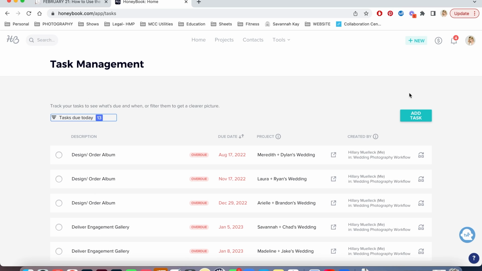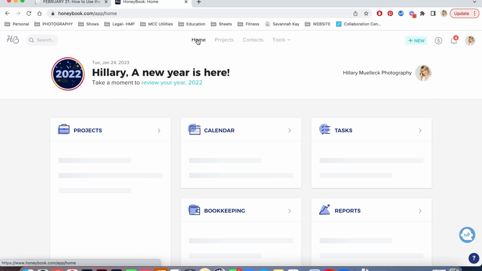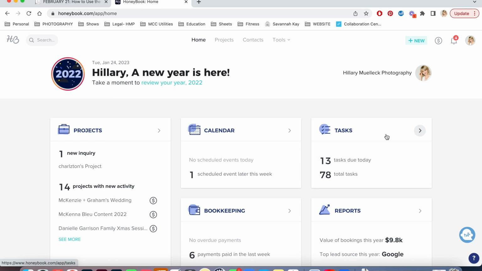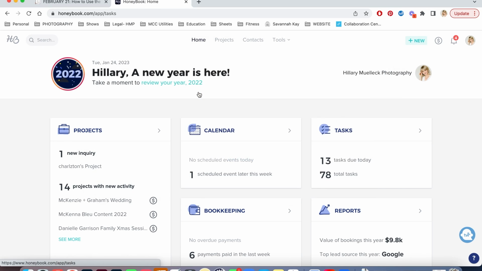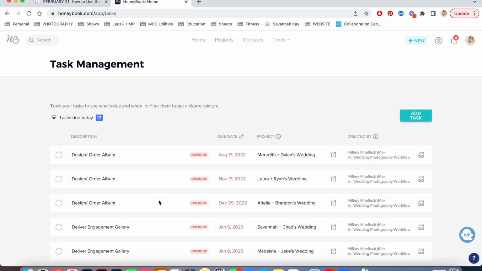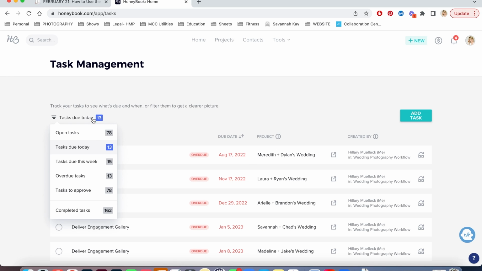So two ways you can access this task management feature in Honeybook. You can go to your homepage and select the tasks there and be able to look at them, or you can go up here to tools and just click tasks from there and see your tasks that you have due now that you've assigned to different projects or due in the future that need to be done.